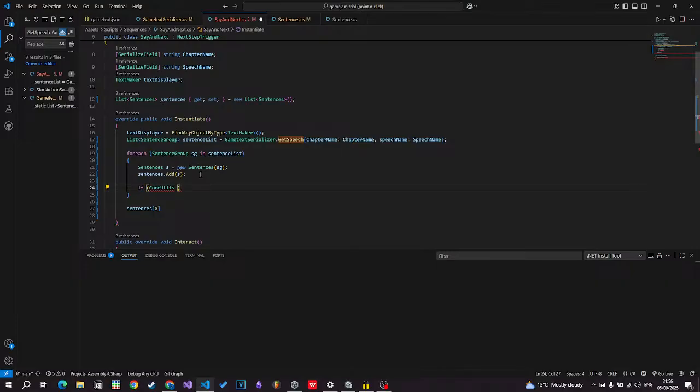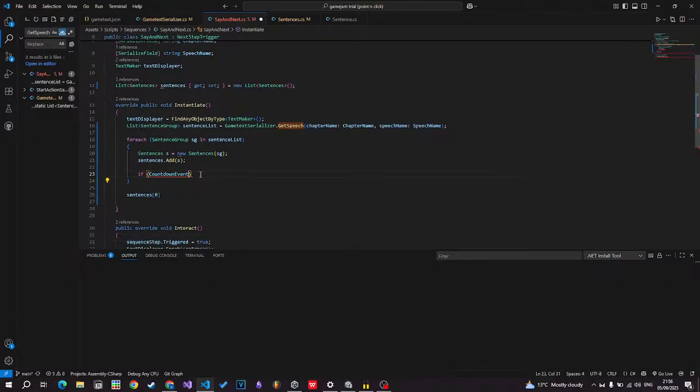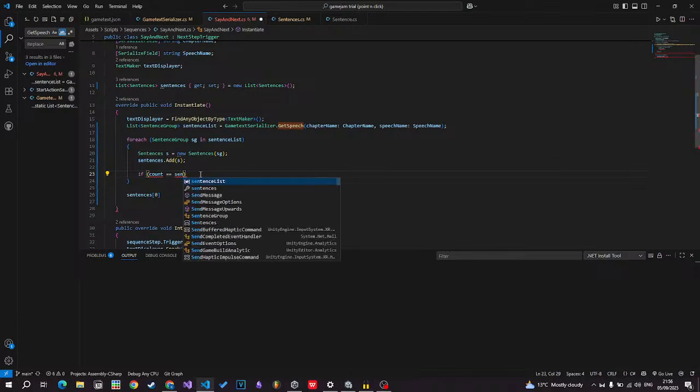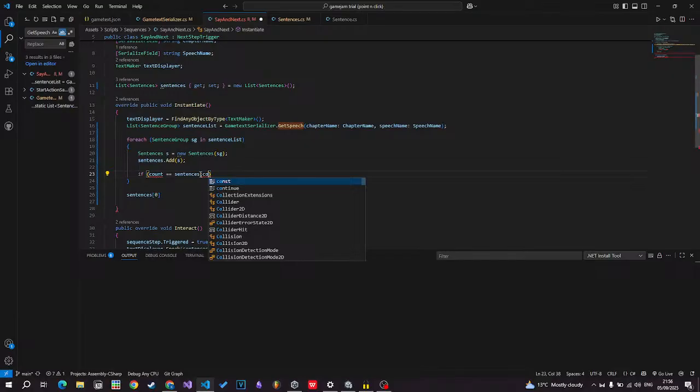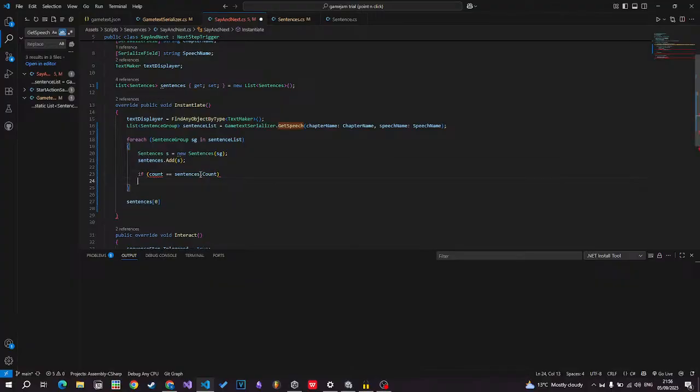If count is equal to sentence list, count minus 1, no, just count, and do this. Action, and then the add. Just do that, whatever it is. Okay, now we can work.